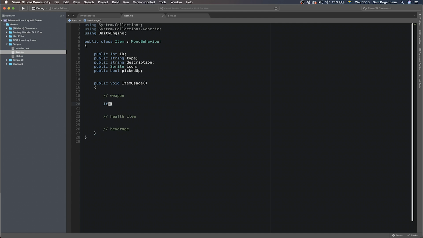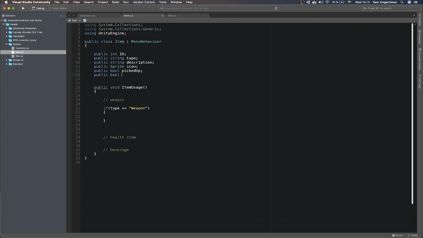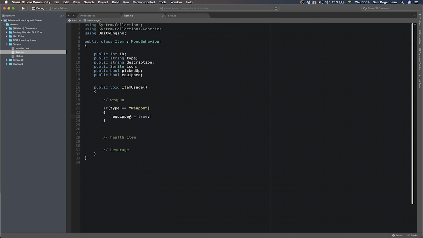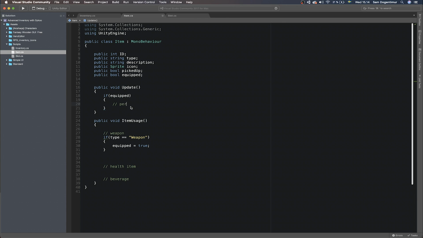So we're going to say if type equal to weapon, then we're going to allow everything for a weapon inside of this if statement. And we can also create a new public bool, and this one is going to be called equipped. And inside of the weapon statement, we can say equipped equal to true. And now let us go ahead and create a public void Update and say if equipped, then we're going to perform weapon actions here.